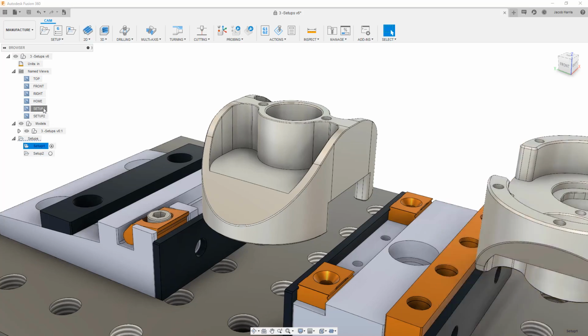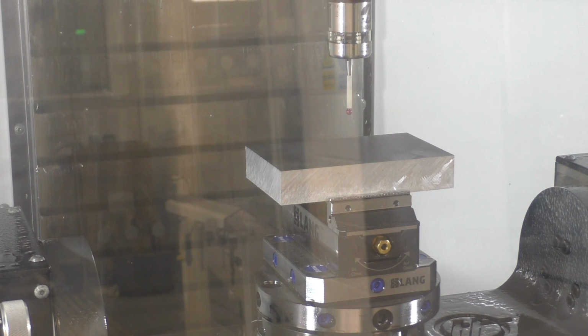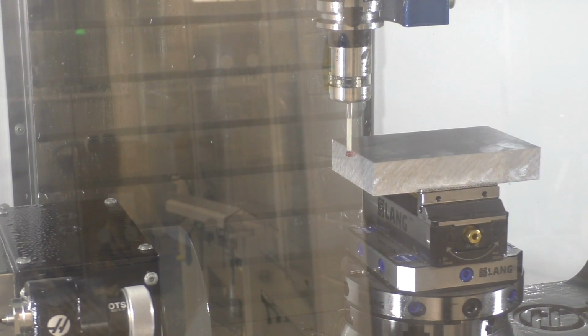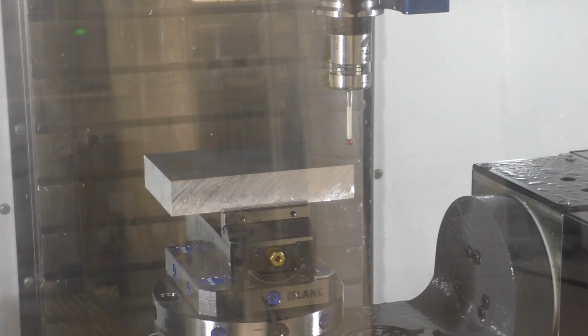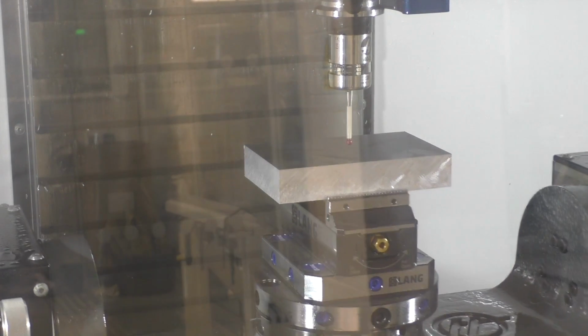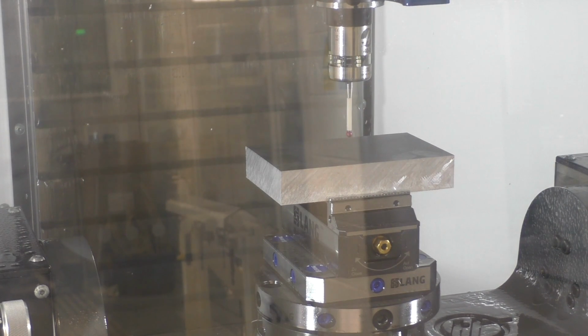The last thing I want to mention in this video is WCS probing. Fusion 360 can access the automatic probing cycles within your machine tool control and generate automatic probing cycles for setups. This is very useful when we have high quantities of the same part and we want fast, accurate, and repeatable setups.